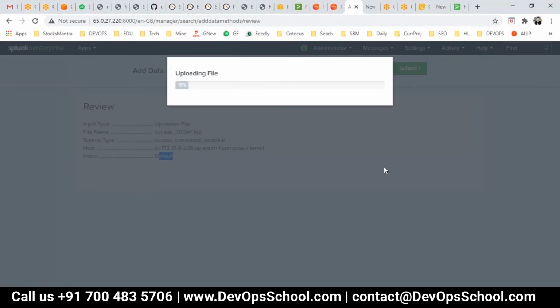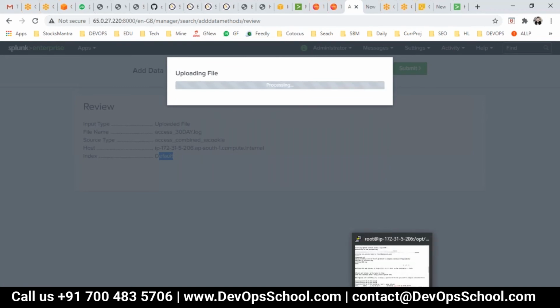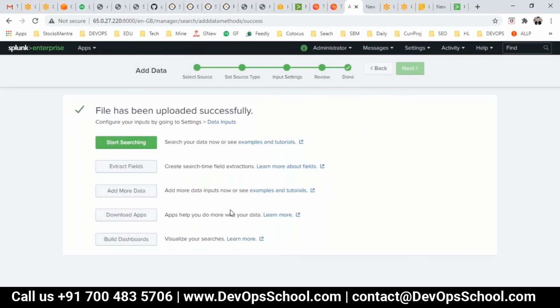Done. So this is a manual way we did it, uploading the file so we can learn the functionality of it. After that, we'll set up a forwarder also, so the forwarder will send the data automatically to this. Now you want to start searching, or if you want to create your own field, if it is non-structured data, extract fields, you can add more data, download applications and build dashboards. So these are the things we have to do. Right now, start searching.